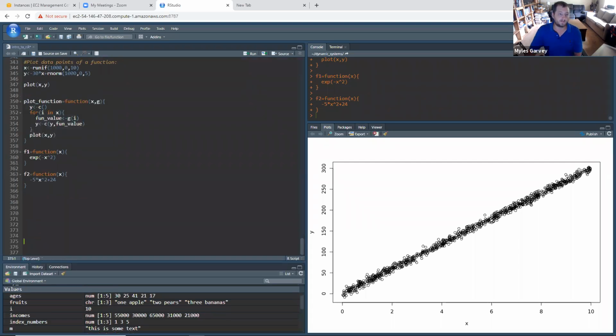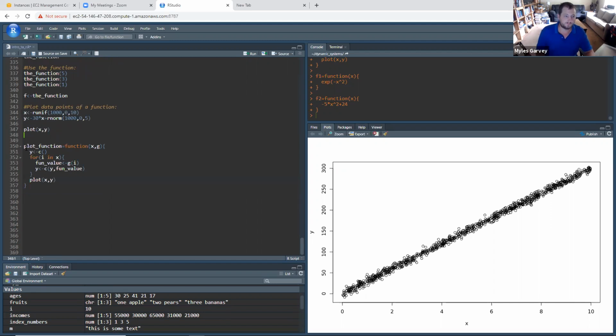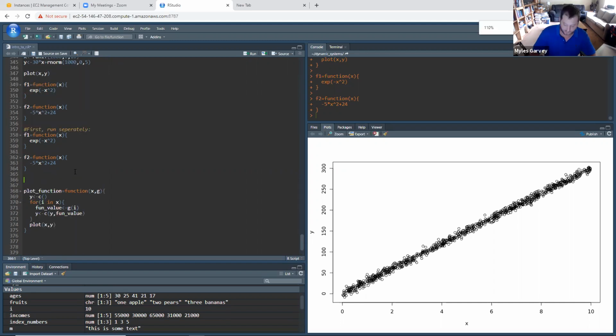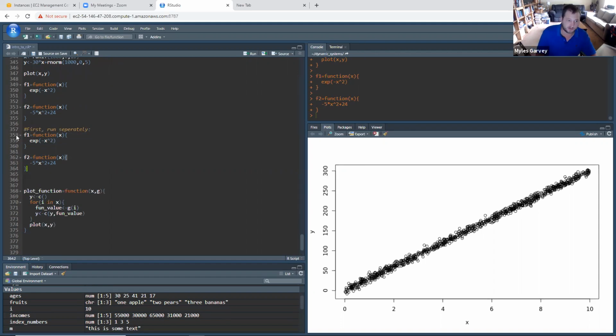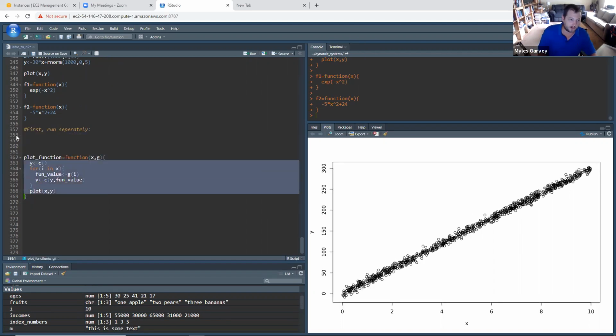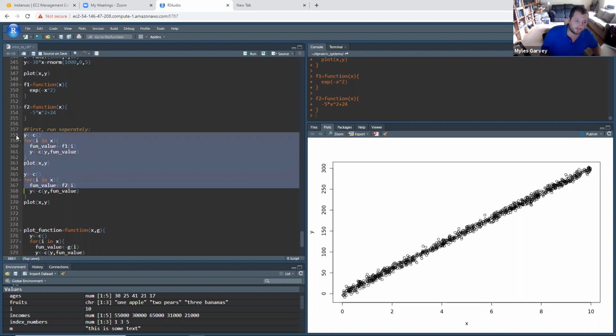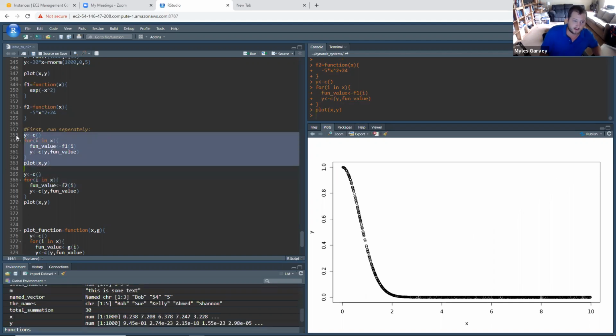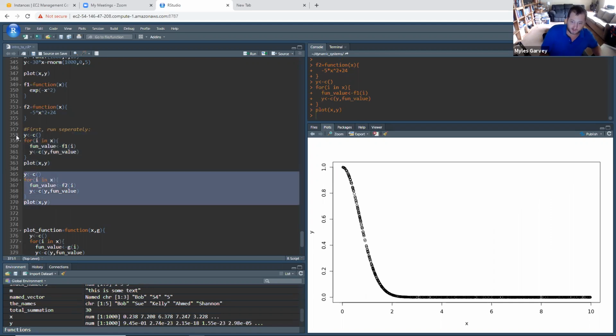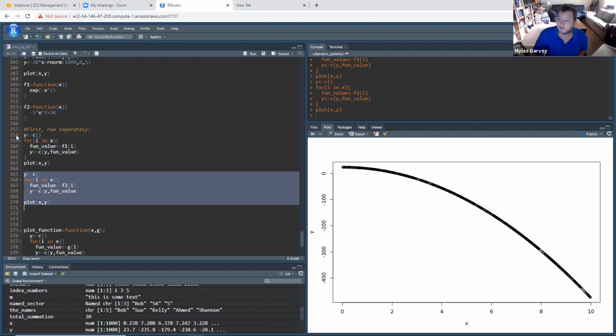So for example, independently, what I could have done, let me declare these up here, was something like this. I could have declared the functions, but then I could have run this code twice, once for the first function and once for the second function. And if I had more than one function, I could do this a whole bunch of times. So let's first run it for the first function and see what we get. All right, that's pretty cool. Let's do it for the second function. All right, cool. So obviously we get two different plots.